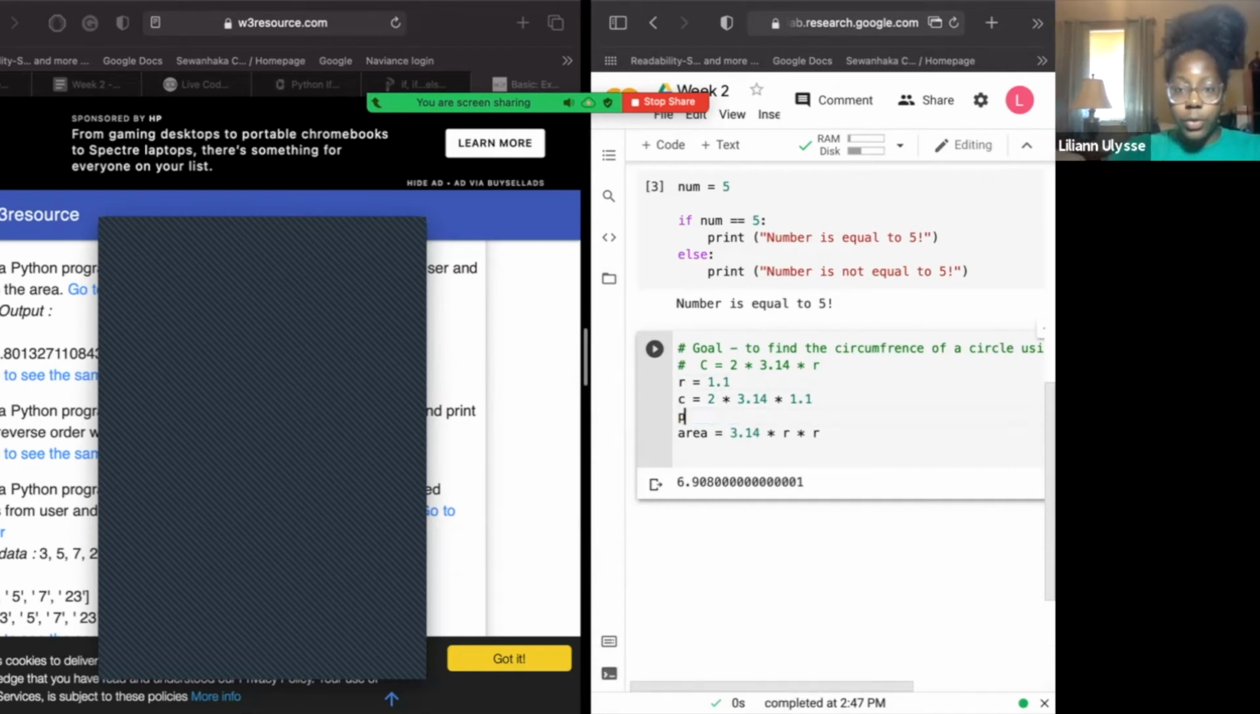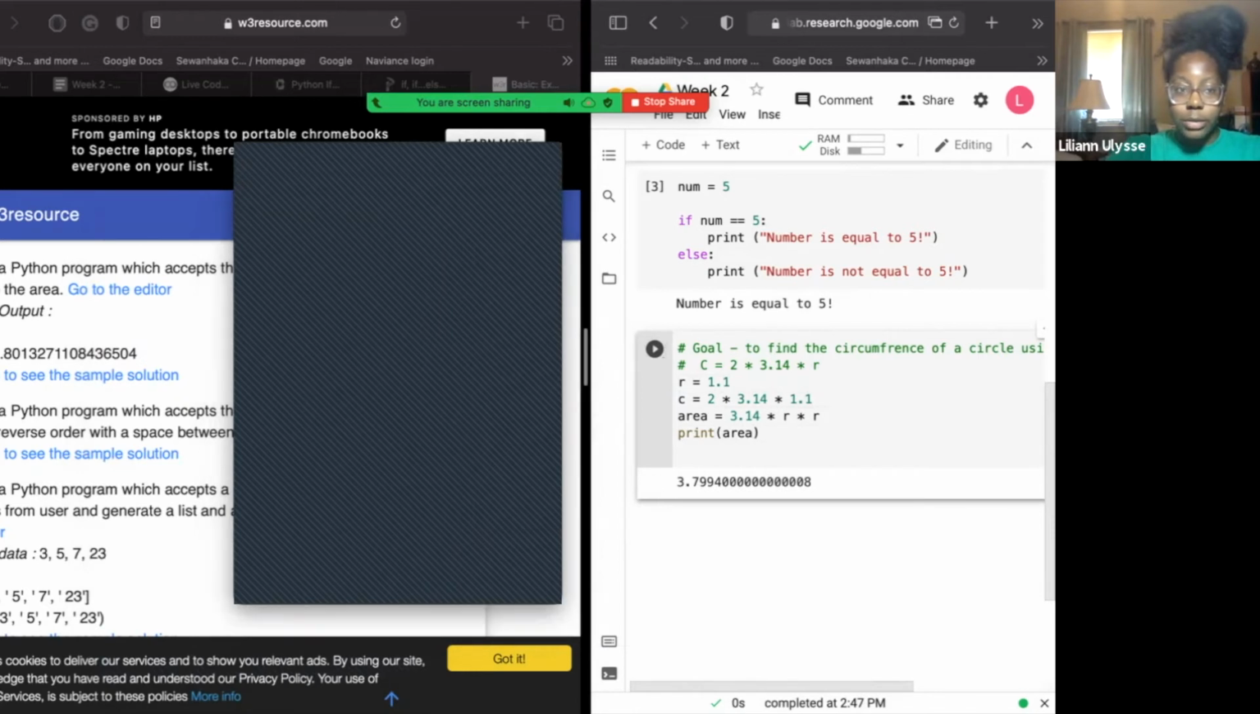So if we go now, we print area, you get 3.80. So look at it. You solved the problem, you see? Good job, guys. You guys want to try another one?